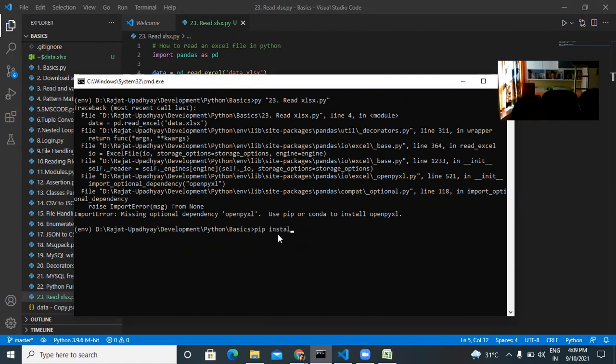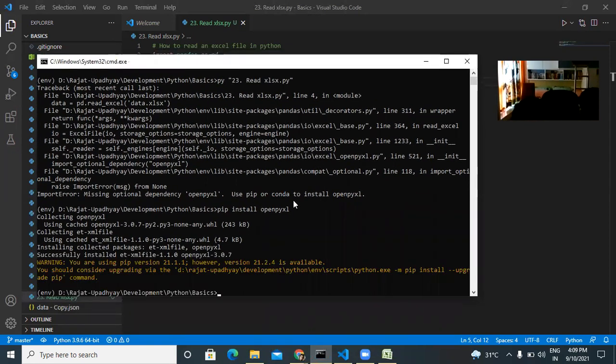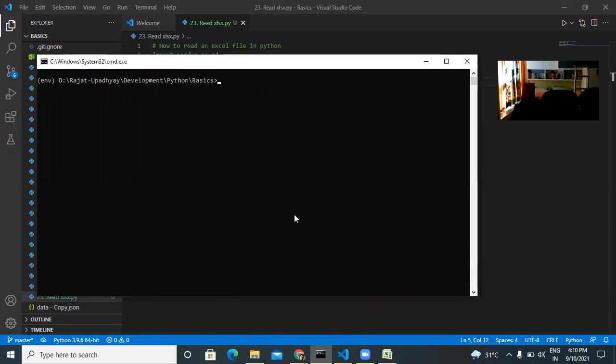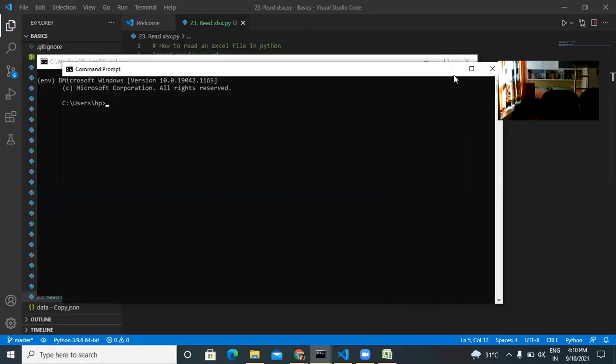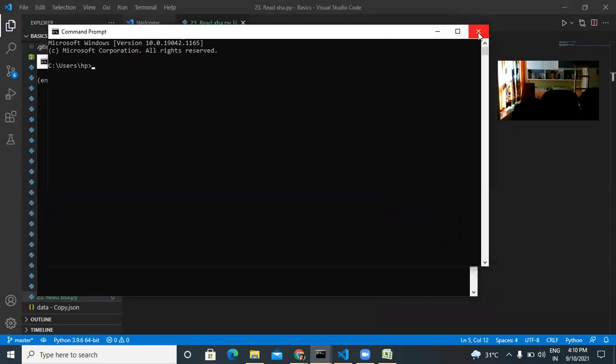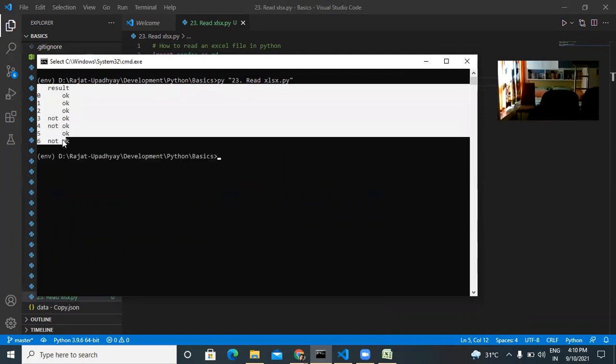Sir, what is that black window you have opened, where you are installing this? This is the command line, the Windows command line. You can just go in there and write CMD, and you have the command line. Although you can do it in VS Code also, since you like working in VS Code, I'll show you how to do that. I'll run it again, and you can see that we are getting the data back.